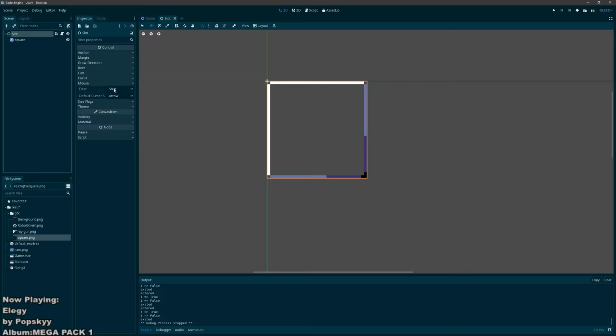The slot should stop the mouse. So you got stop, pass, and ignore. So you could pass the event through, or ignore the event. But we're gonna have it stop. We have it stopping. Let's do some interesting things now.